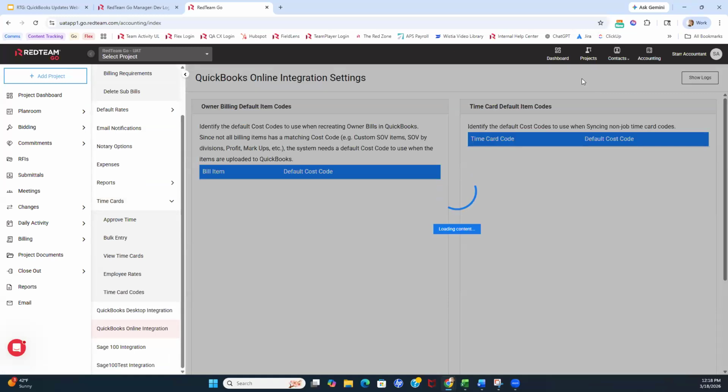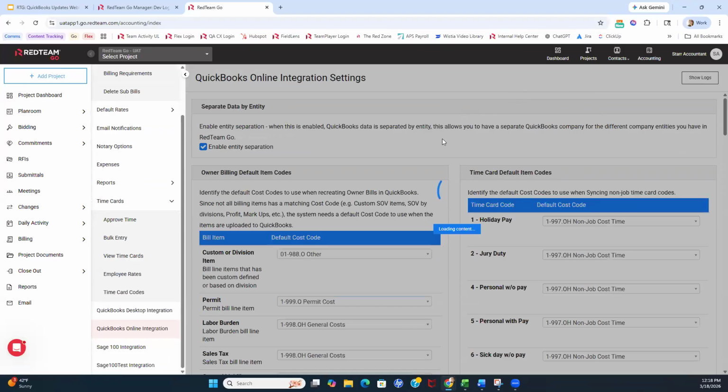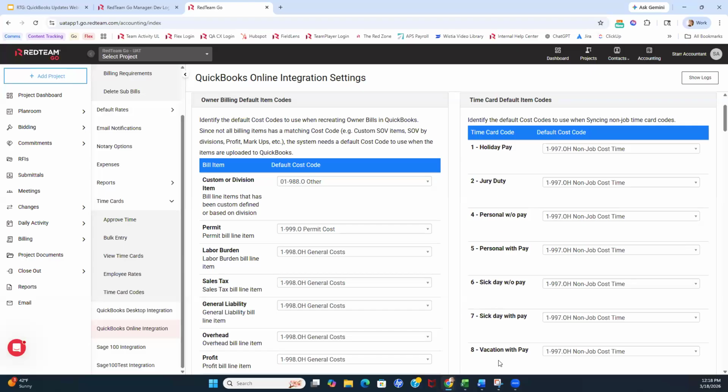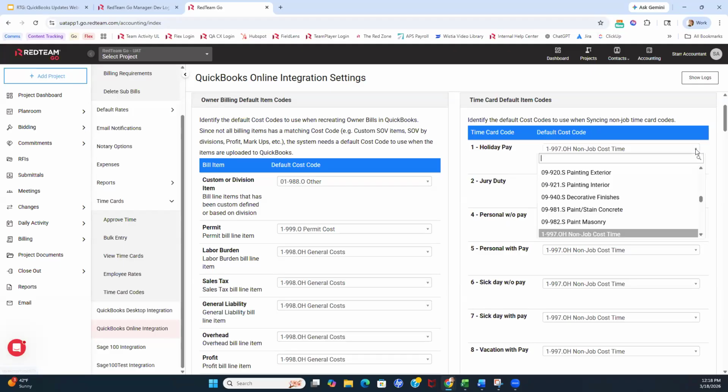And you're going to see an entirely new piece of this settings page, which is the time card default items right here on the right-hand side. Previously, we had the owner billing, but the time card items is new here. And this is showing me the list of all those codes that we just saw. And for each one of them, I can choose to leave it as the default, or I can come in and choose another overhead cost code that will work for me.